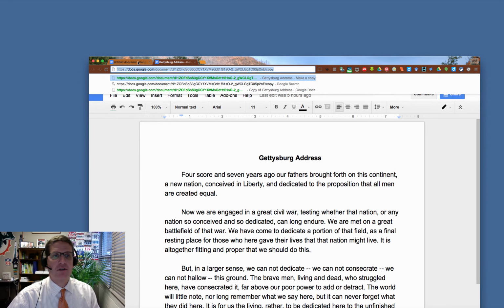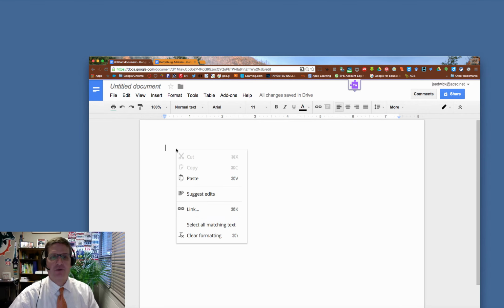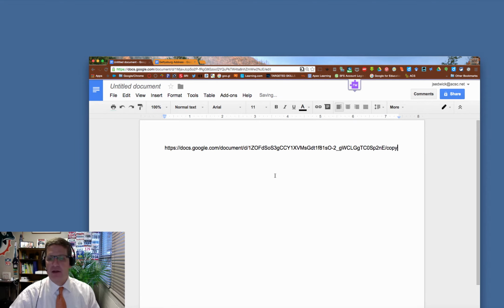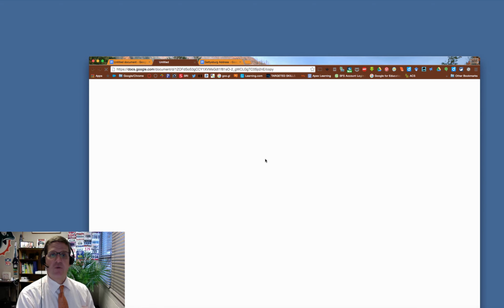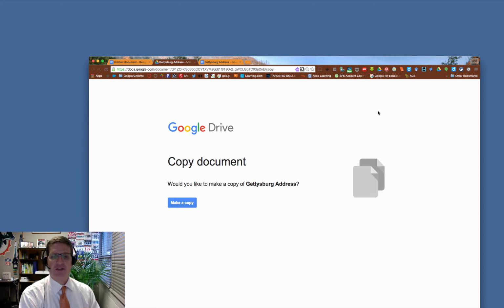I'm going to go to an untitled document here, a blank page, and I'm just going to paste that. In a Google Doc, when you paste an address and simply hit return, it automatically makes a hyperlink. So you can see I've hyperlinked it here. Now, when I click on the link, instead of it opening the document itself, you'll see that it opens a page that forces the recipient to make a copy. They don't have a choice to refuse it. They either have to close it or make a copy.